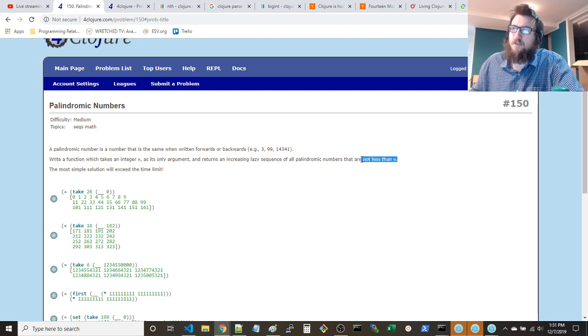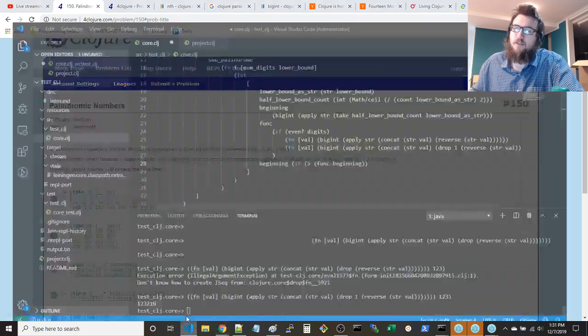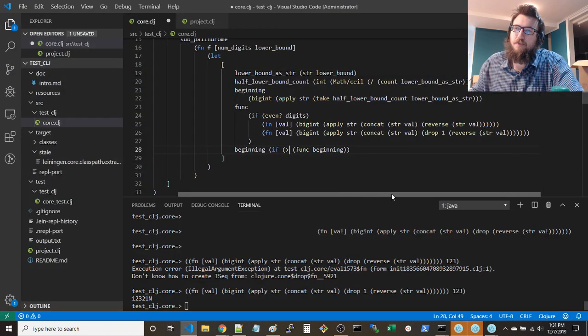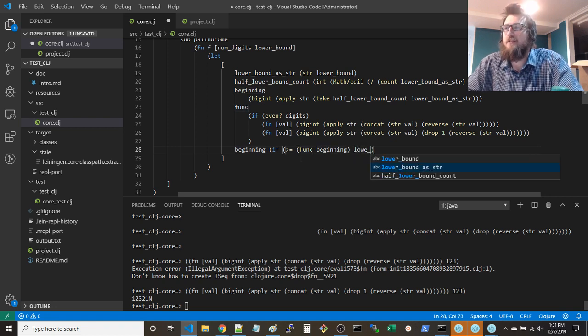Not less than n, so greater than or equal to n. Okay, not less than, greater than or equal to. So if func of beginning is greater than or equal to the lower bound, then we can keep it. Otherwise, we've got to increment.